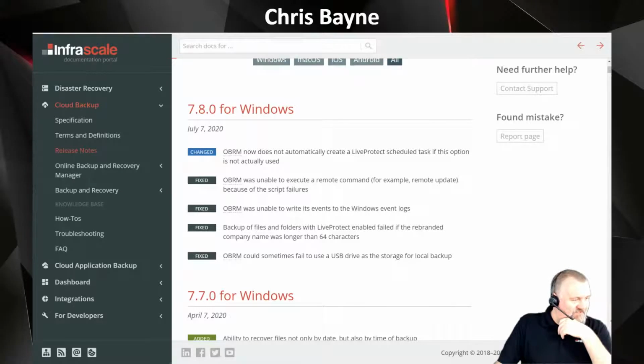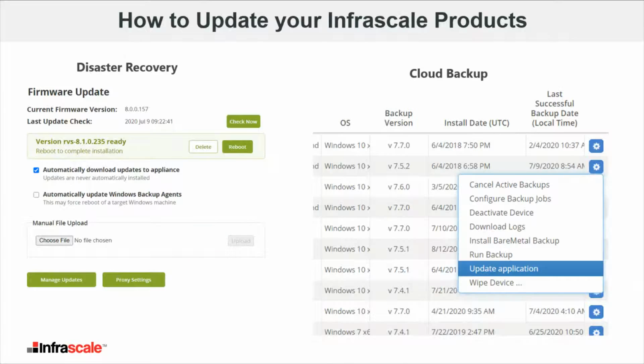Now, the more important question is, all right, what's in the update? How do I update? How do I get the latest version of stuff onto my devices? Now, we've actually made that really easy for everyone. We come over here and we look. On the left side, I have a screenshot from disaster recovery. So if we're logged into the appliance and we click for an update, we're going to see this. It's going to tell us what version we're running, when the last check was, what's the latest version. We hit install, reboot, and we're good to go.